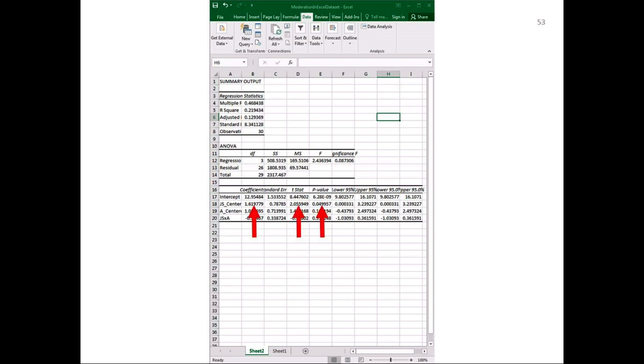As we can see with this first line, that's the direct effect of job satisfaction. And as you can see, it's actually statistically significant. The p-value is less than 0.05. It's very close, but it is less. So there is a significant direct effect of job satisfaction. This is the direct effect of our moderator. As we can see, that's above 0.05. So there was no significant direct effect of agreeableness.